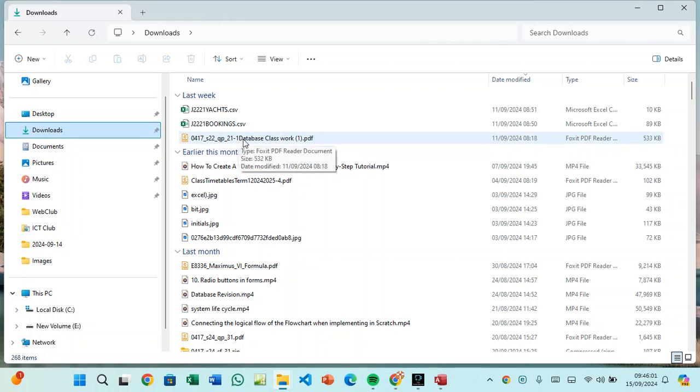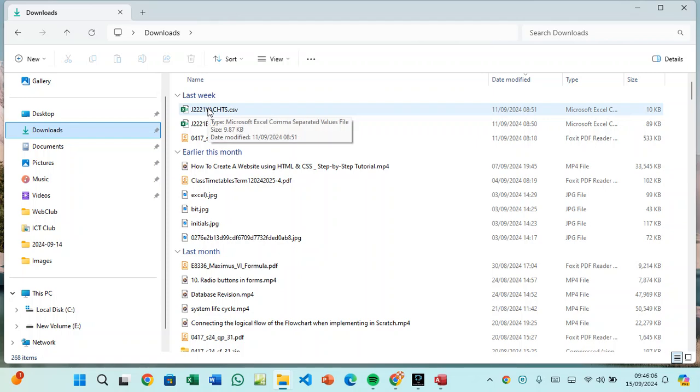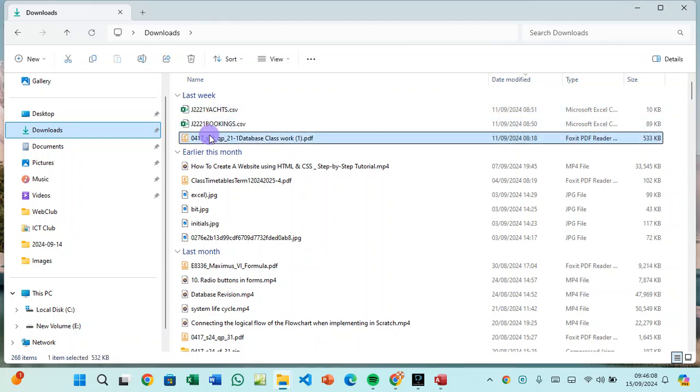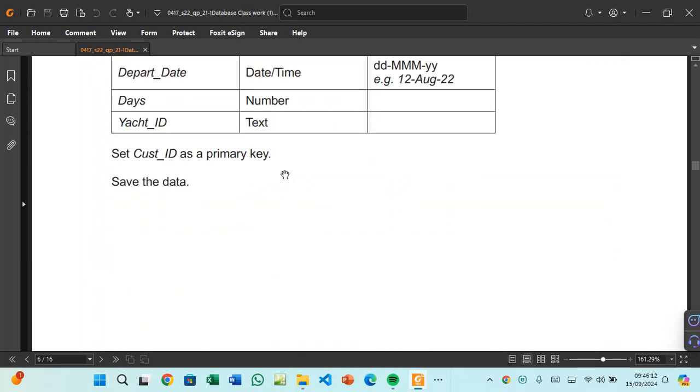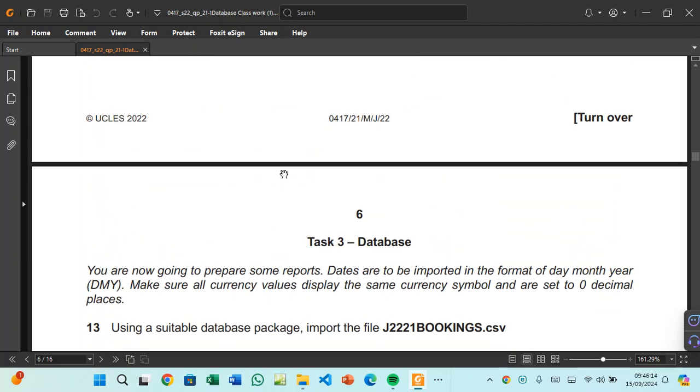So let me open the question paper first. So all these things were downloaded, the three, and I've given you the link where you can find them. So let me double click on this one to open it. It's a PDF. So let us start systematically.